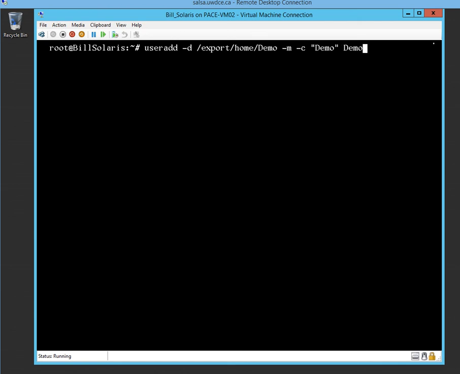So let's look at what I've just done here. I'll put useradd to create the user. I'm going to say the home directory path is /export/home/demo. That's the name of the folder that it's going to be for this person. It is going to make this directory, and it is going to give it the comment, or the person's name, demo, and this is going to be the user ID account created. Let's press enter. Watch what happens.